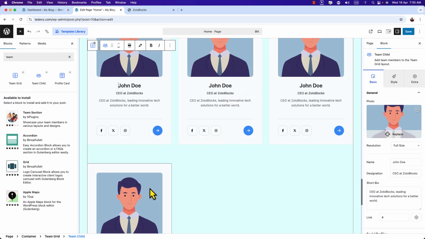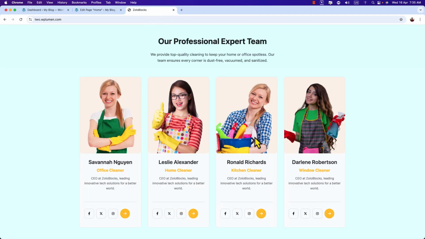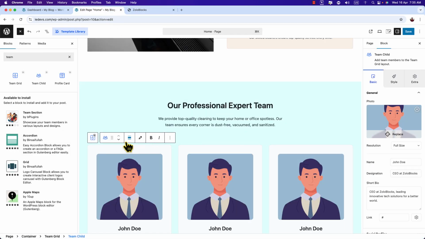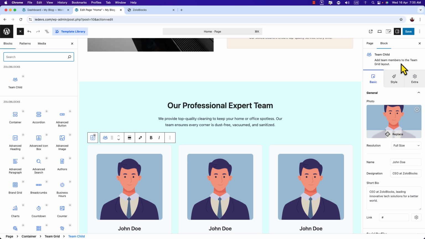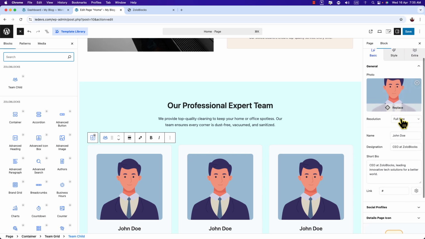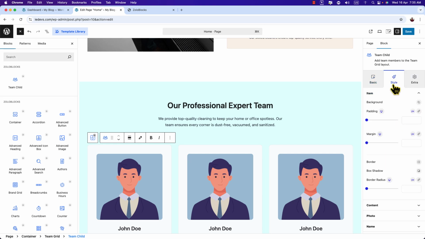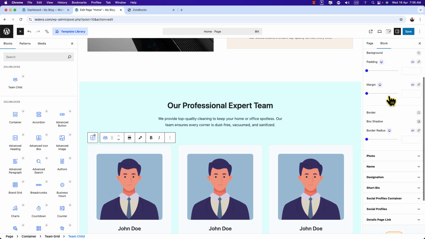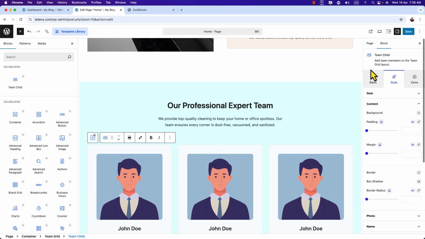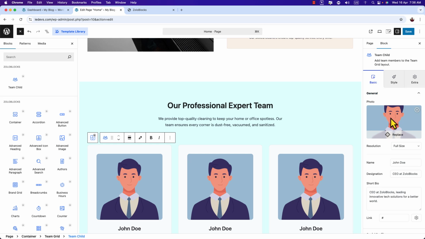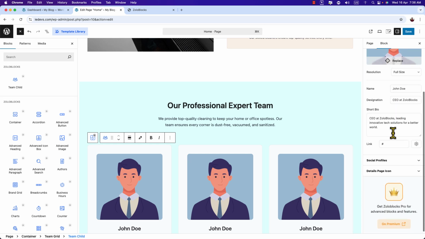And that member is here, but we have 4 members in the single row. So what I'm going to do, just select the team grid. I'm going to minimize this. Select the team grid is selected, and go to extra, go to padding, style, content. Okay, go to basic. You can see names.